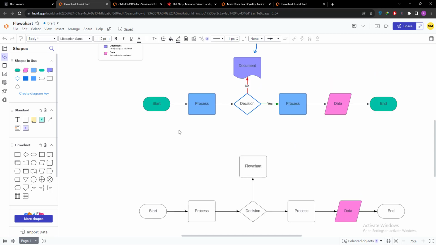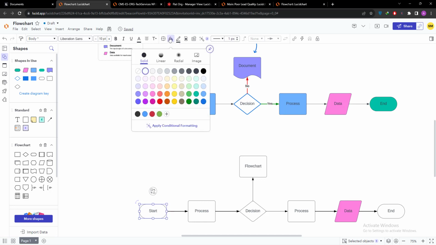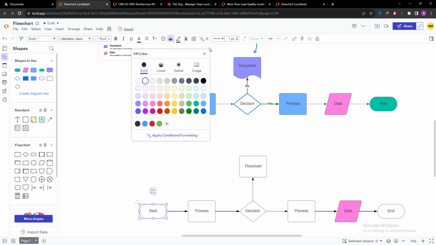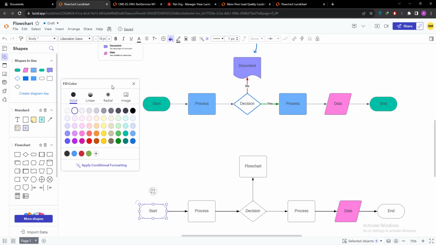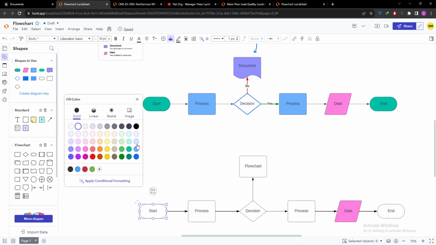So if you want to change the color, then simply select the shape and go to the fill color. Here is a pin button. If you select this, then you can see this fill color is available every time on the canvas. So I am going to select the green color or lighter green. I am going to select this one.